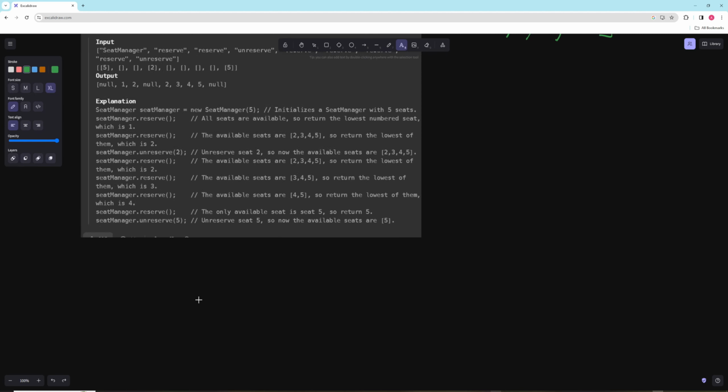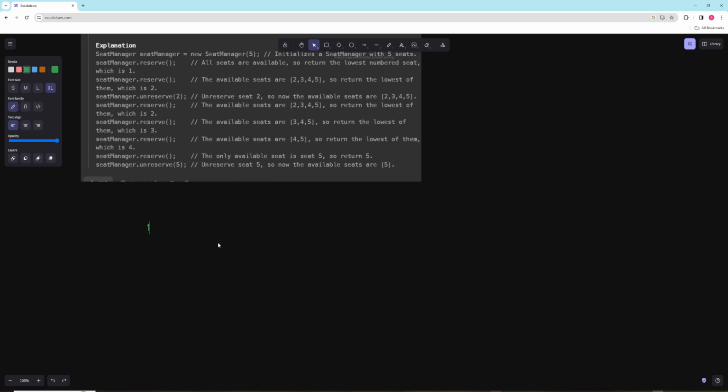So essentially, all we have to do is have 2 functions. Reserve: get the smallest number and pop it from the data structure, take it out of the data structure. And unreserve: take in a number and add it back into the data structure.